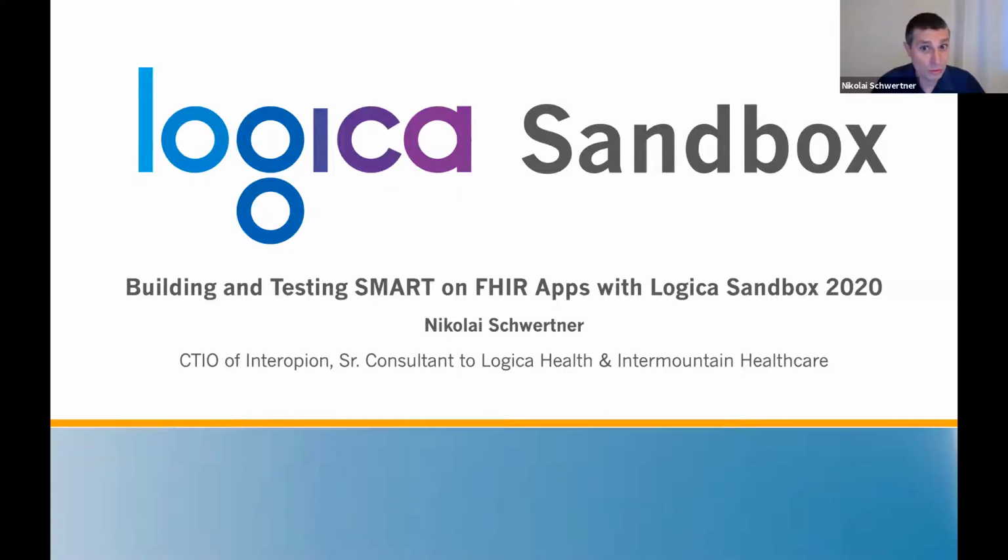So today we're going to use the Logica Sandbox as a test bed to demonstrate how we can build a very simple smart on FHIR application and the CDS hooks service and test them in real time using our own personal FHIR and smart on FHIR enabled sandbox. I'm just going to give you a very brief introduction to Logica and the Sandbox, at a lightning fast pace, and then we're going to dive straight into the tutorial section of the demonstration.